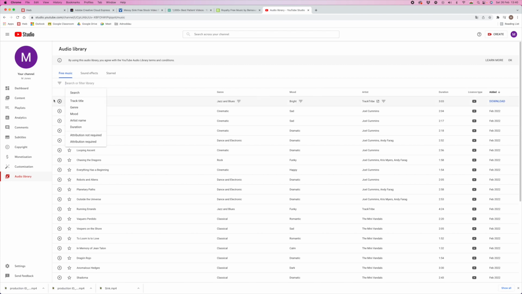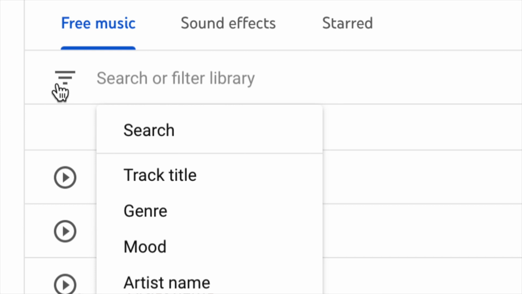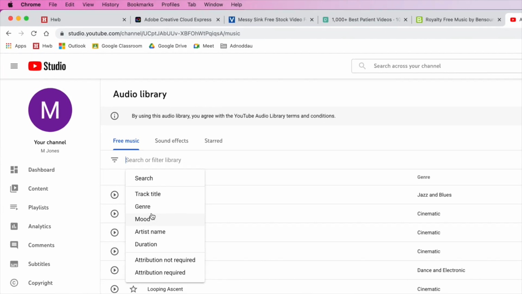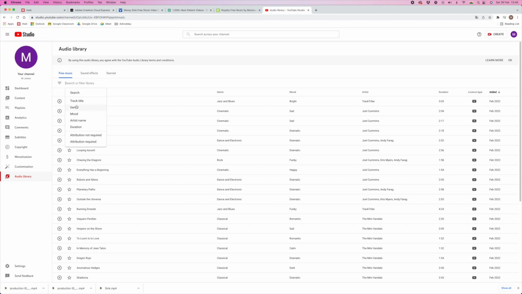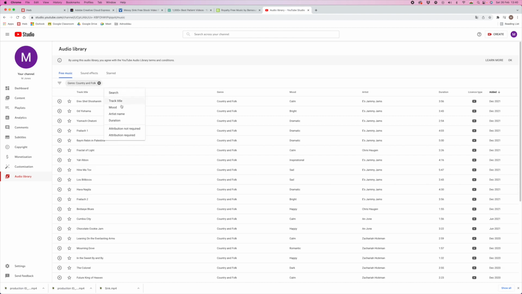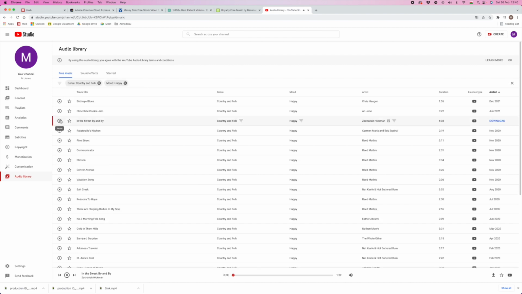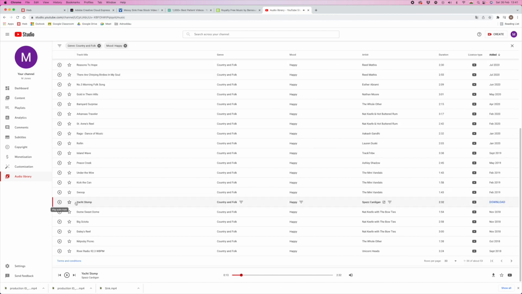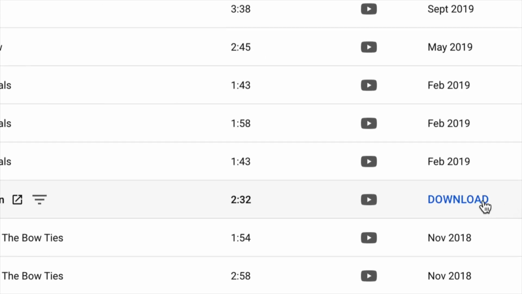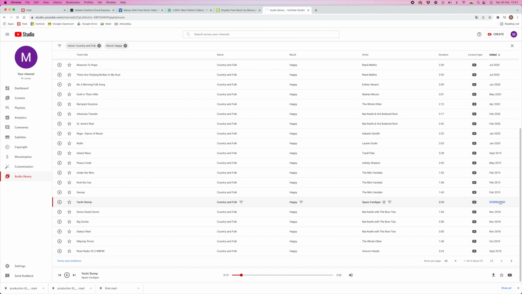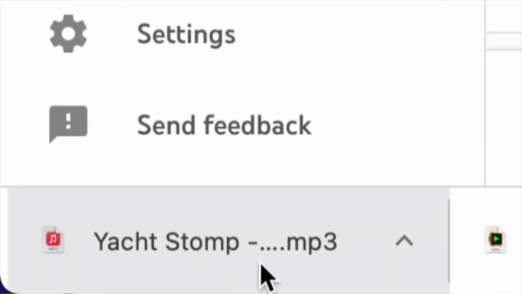On the YouTube audio library, all these tracks are free and you can also filter them by clicking on this funnel here. And as you can see, you can search according to genre. So I'm going to click on that and I'm going to choose for this maybe country and folk music. You can also search according to mood. Once you've made your choice on either of these websites, just click on the download button and like with the videos, that audio file will show in the bottom of your Chrome window.